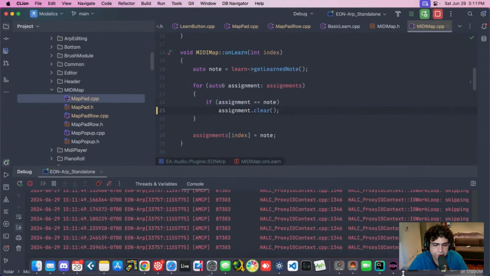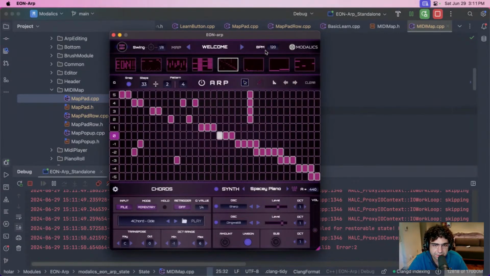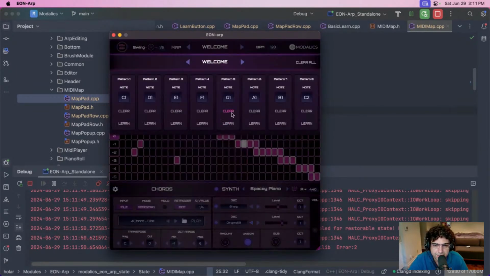So this first clears the previous assignment. So let's have map here. Learn. I'm gonna click C1. Oh, you see, this cleared C1, right? Let's do another C1. This clears the other C1. Right, that's better. I think I'm still allowed to have multiple of them here with the drag.